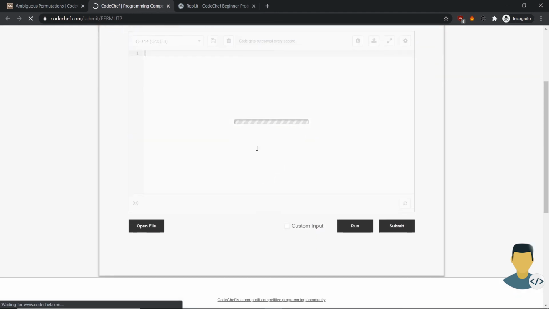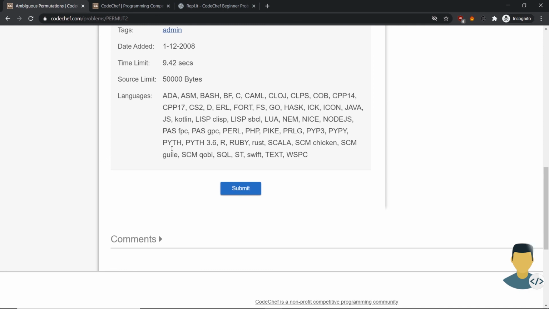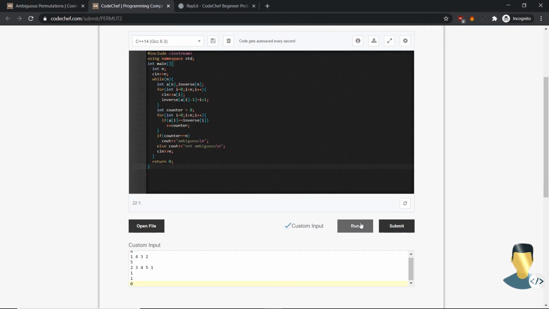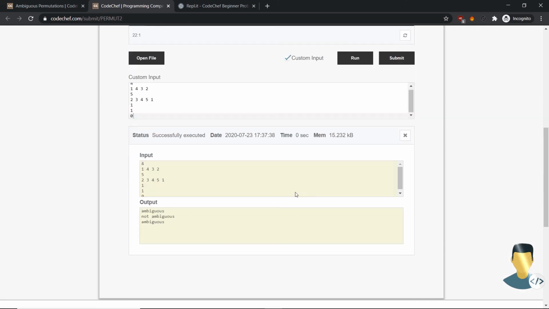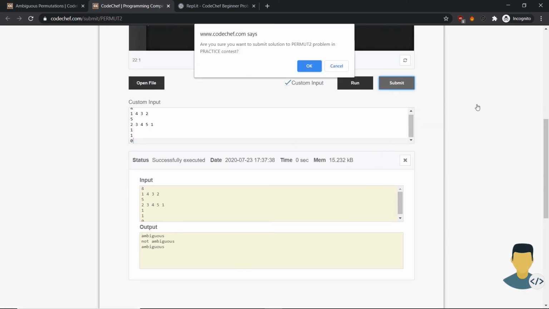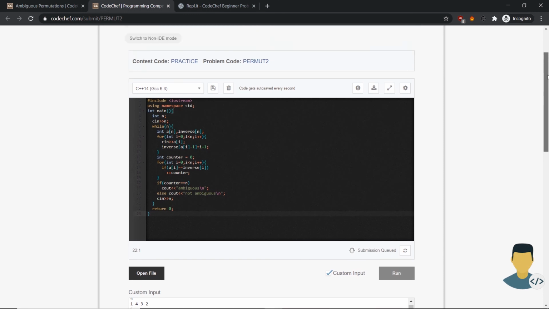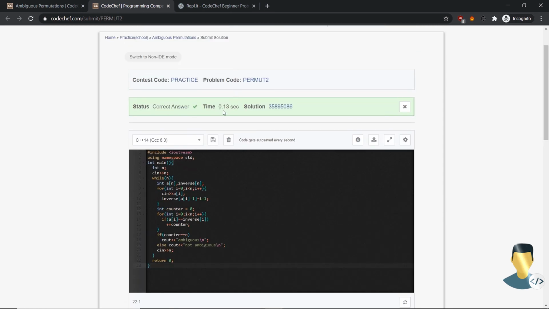Firstly, we run and check the test case that we have here. We need to get ambiguous, not ambiguous, and at the end ambiguous. Running, yeah, that's correct, and we go on submitting it and waiting for a good response from the service. Yeah, that's correct. We have a runtime of 0.13 seconds.